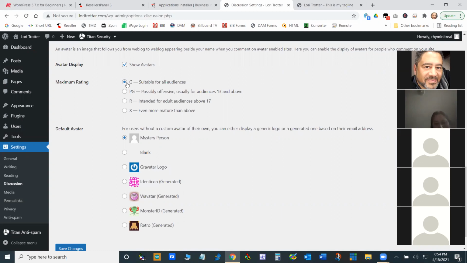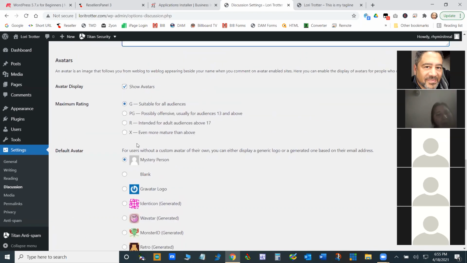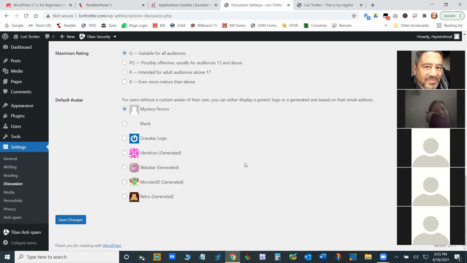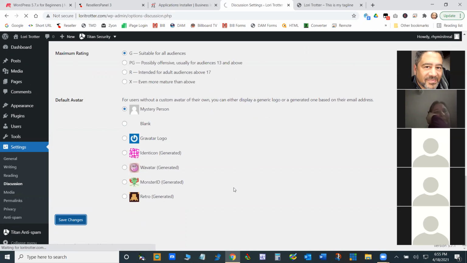Also, always set your site to G rating, unless it truly is something that kids shouldn't see, because Google will smack you hard and you will not come up in the search. Okay. Now, if you're making an X-rated website, well, of course, go ahead and put the X-rated there. But I don't know about that. I don't want to know about that. All right. When you're done with this stuff, save the changes.